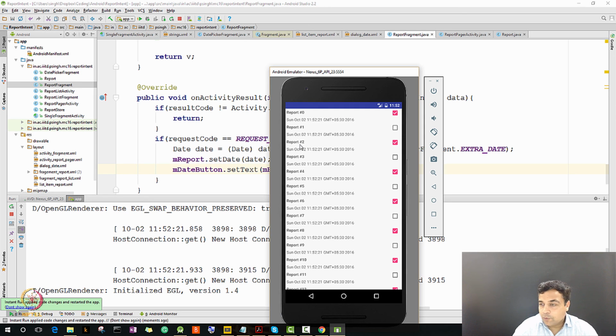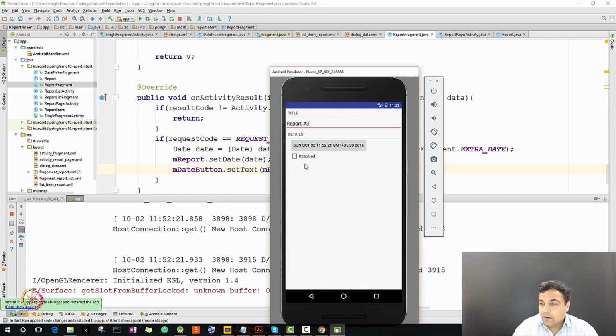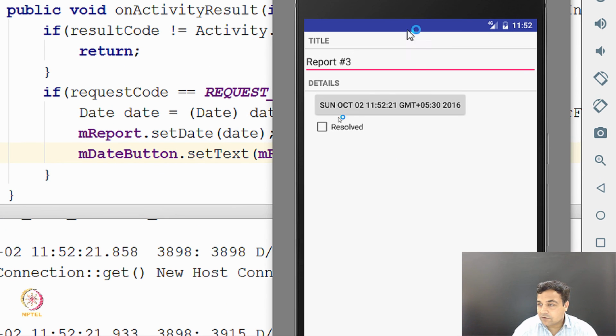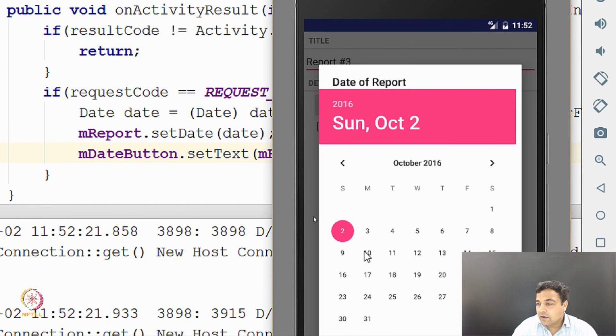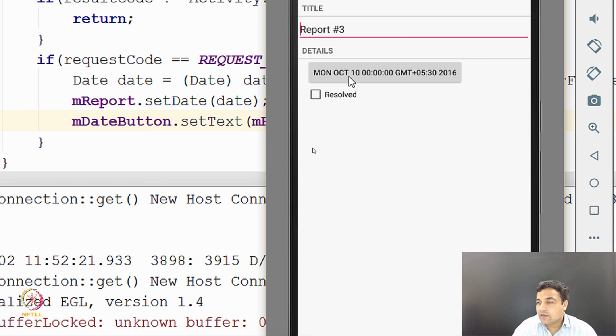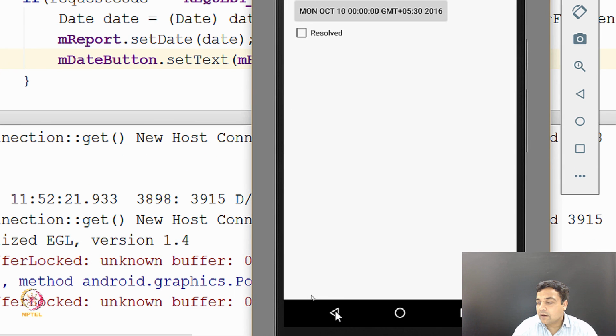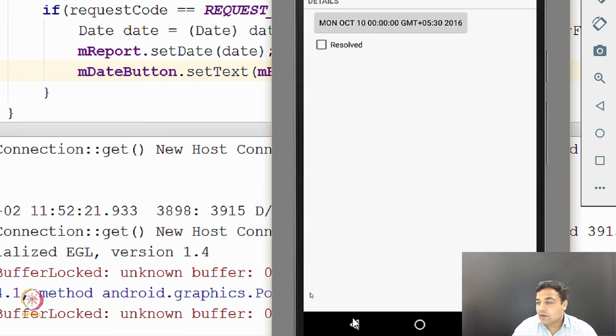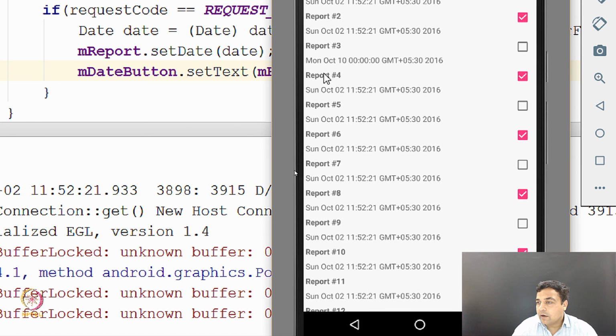So we go to report 2. As you can see, report 2, report 5 or report 4, any report is taking Sunday, October 2. I will just magnify it so that you can see. So currently it is saying Sunday, October 2. Let me choose Sunday, October 10, press OK. And now you see that I see Sunday, October 10 for report number 3, and I see that it has been updated.